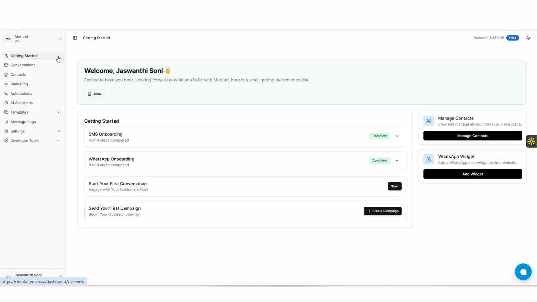Welcome. In this quick tutorial, you'll learn how to create an interactive template in Mercuri.